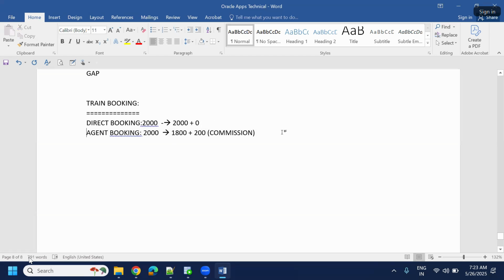So how to do it? We need to write packages. Then, within that, we need to identify whether it is a direct booking or an agent booking. If it is a direct booking, no problem. We can use Oracle code. Whatever code is given by Oracle Corporation, we can use the same code and create the transactions, nothing but an invoice, and send that invoice to the customer, 2,000 rupees.